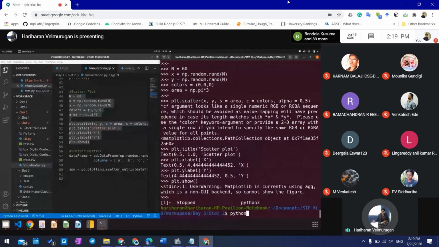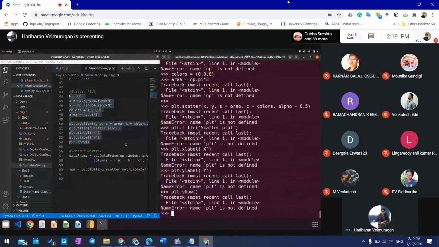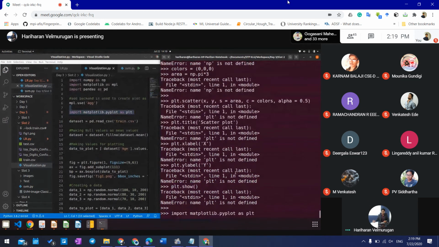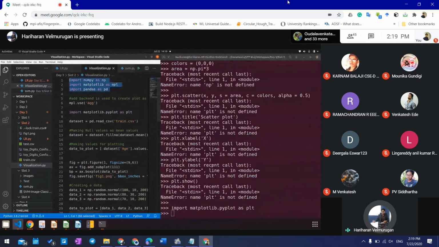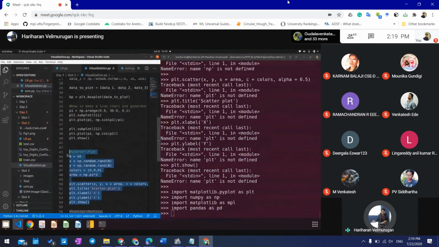So I have used AGG, so I can only save the file. I cannot show it. Why I have not imported this? And then numpy, and then we'll go for the scatter plot.